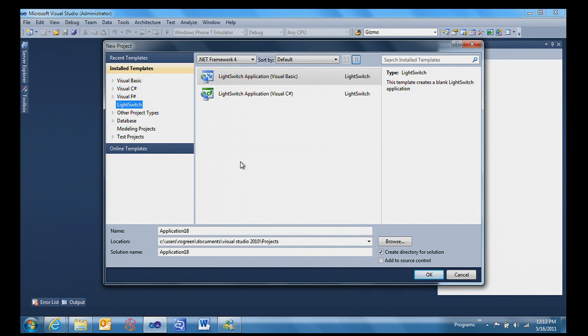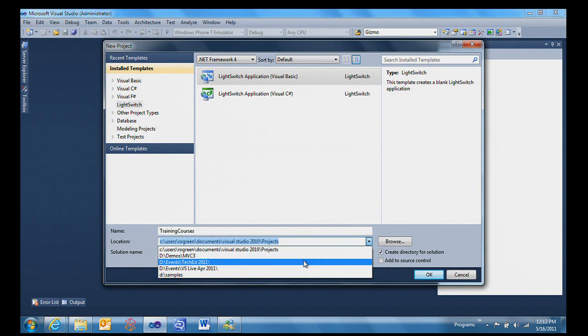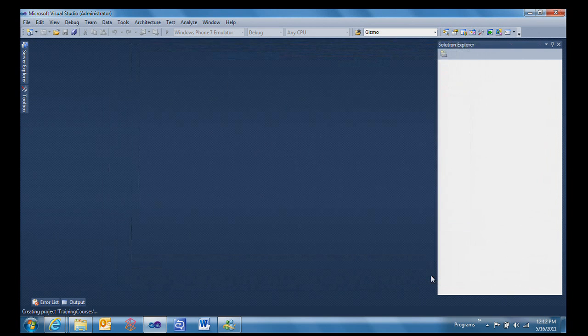So I basically just decide the language I'm going to use, and I'm going to use VB for today, and I'm going to call it Training Courses, and I'm going to store it in my TechEd folder, and I click OK.